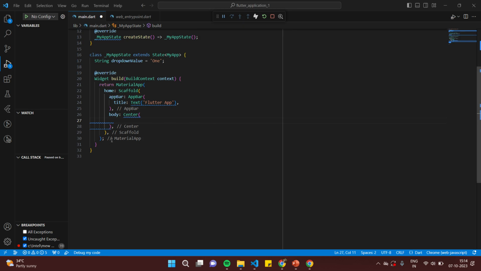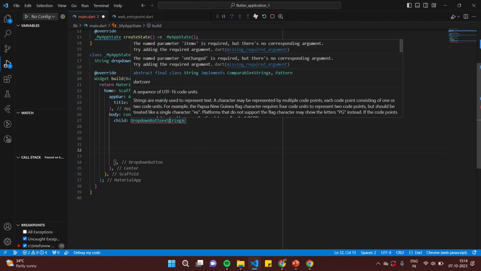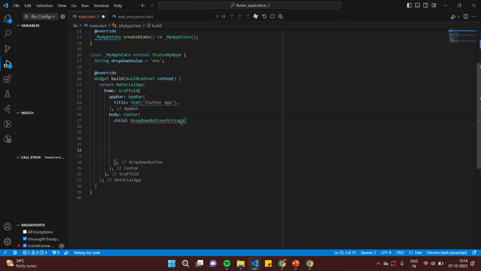In the body center, you are going to provide the widget called drop down button. Especially it is using a string value. So we are giving a string, followed by providing a value. This value specifies the current selected value in the drop down. So in this code, we are going to give a string value, which is provided as a constant string.